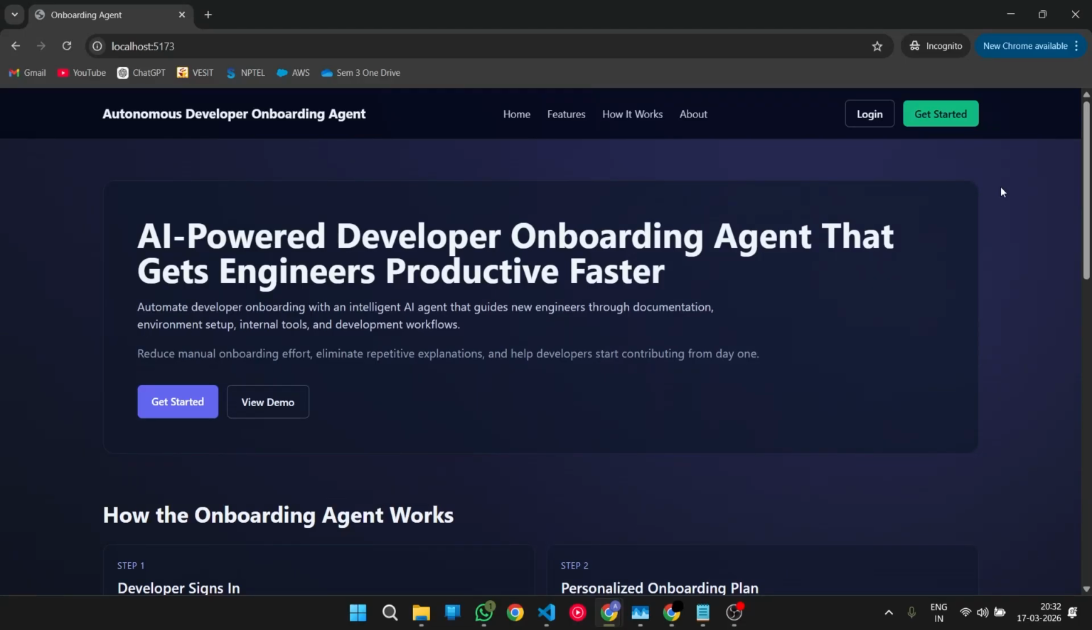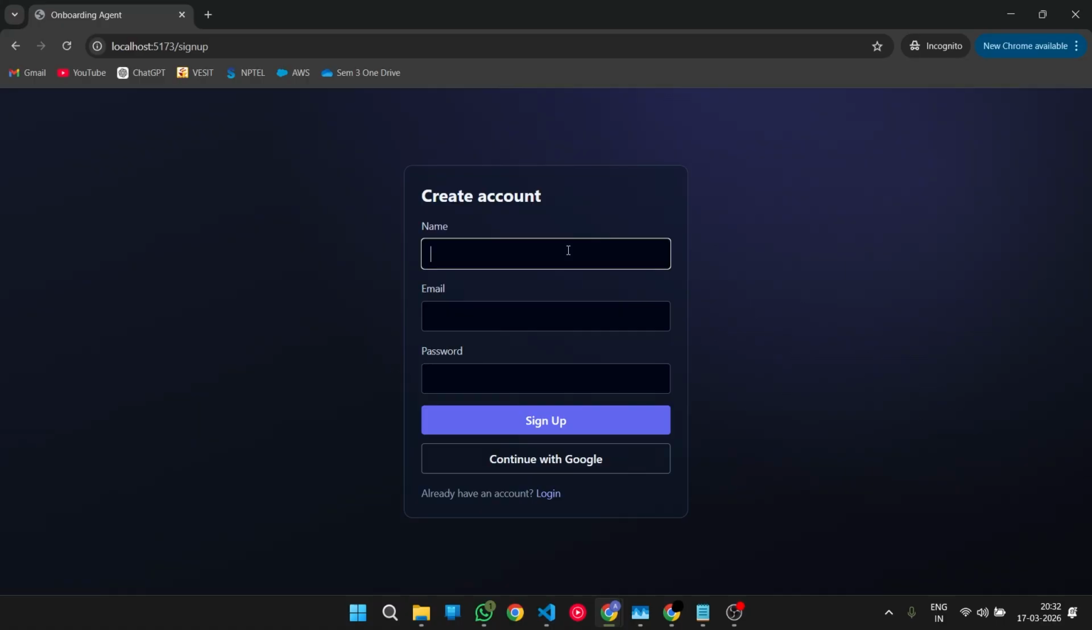So welcome judges to our autonomous developer onboarding agent solution for the PS number 3 of the agentic AI track. I'll quickly just create a completely new user to show you how our project works end to end.